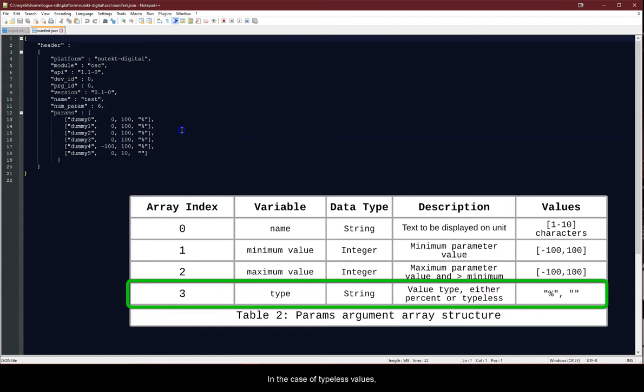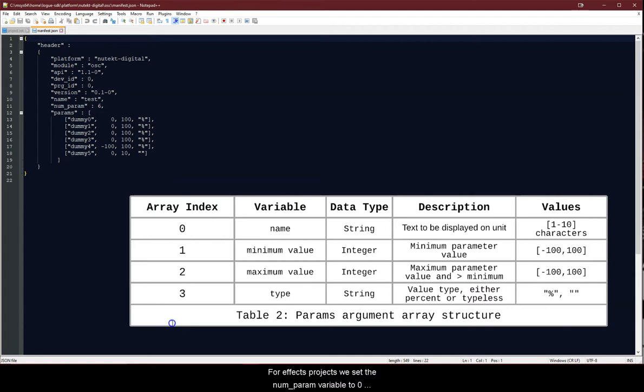In the case of typeless values, the minimum and maximum values should be positive. The displayed value will be offset by 1 such that a 0 to 9 range will be shown as 1 to 10 to the user. For effects projects, we set the num_param variable to 0 and set the params array to an empty array.